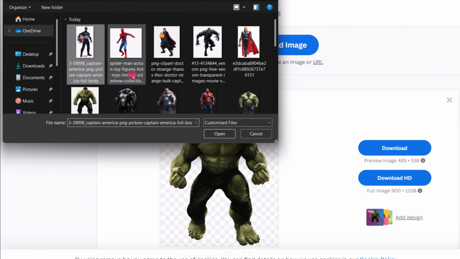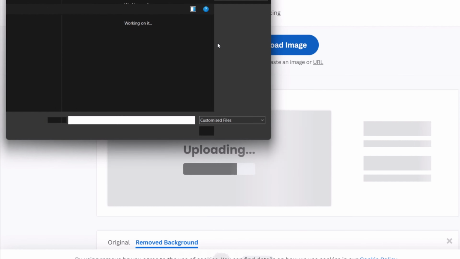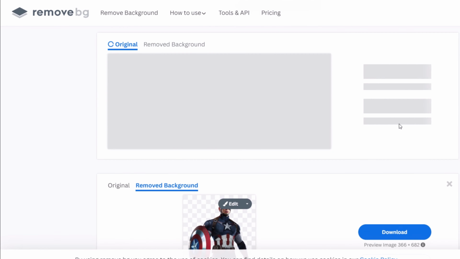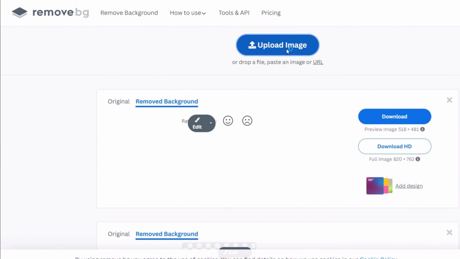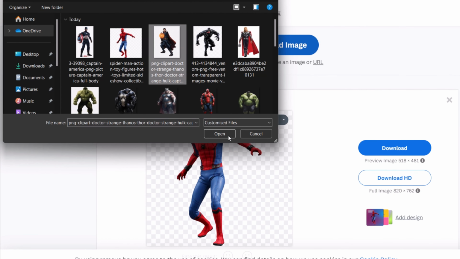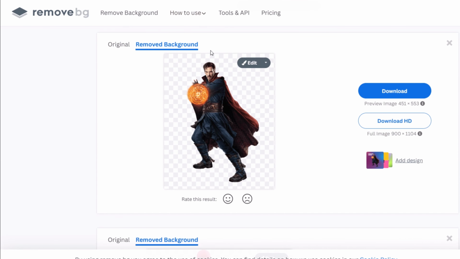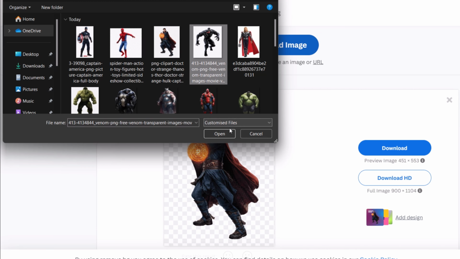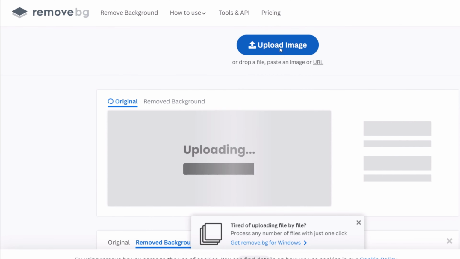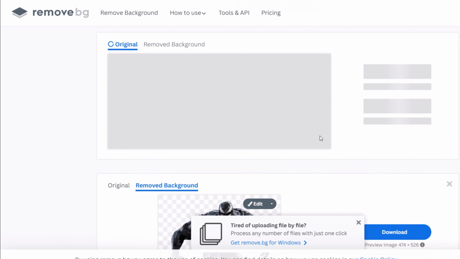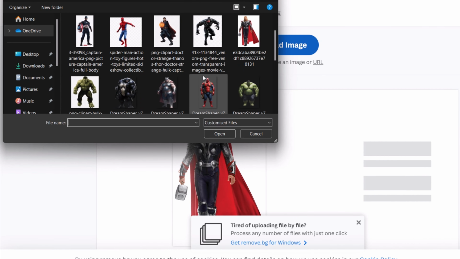Next, I'll go to remove.bg. We need to click Upload Image, and here it is. Our picture now is in PNG format. This process you'll need to repeat 7 times, or just download pictures in PNG format from the beginning. Without remove.bg, this process will be easily done, you would just need to download all these pictures.